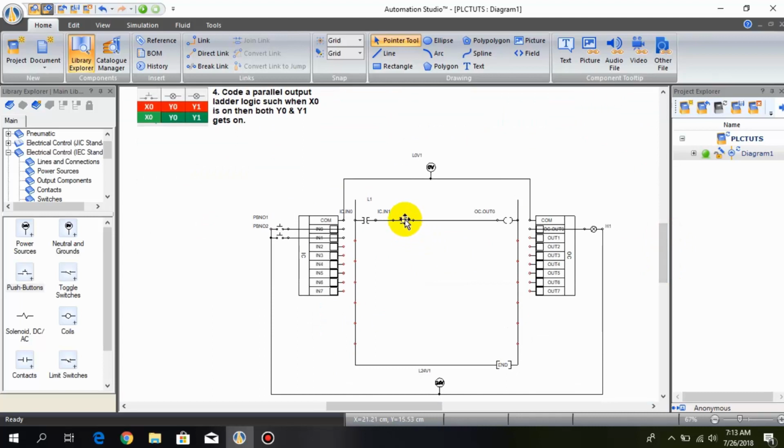So I just have to remove the links and drag this contact below the first contact and connect it together in parallel. Okay, and this end with the output. So here we have done. So let's simulate it.